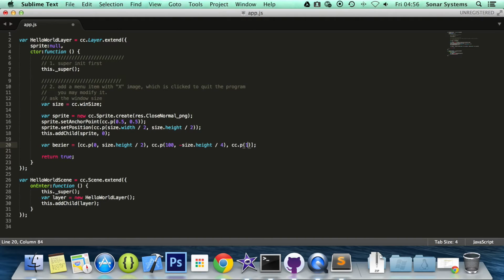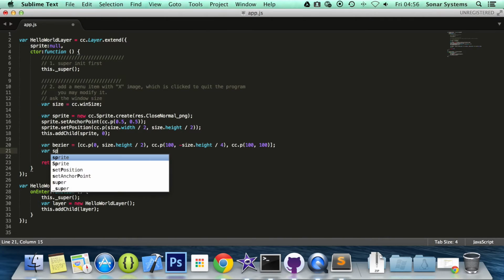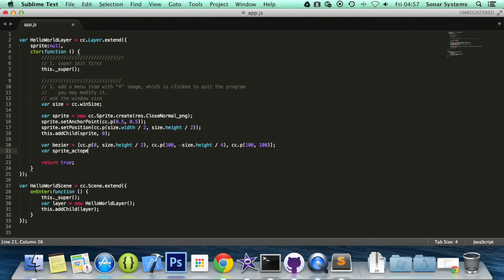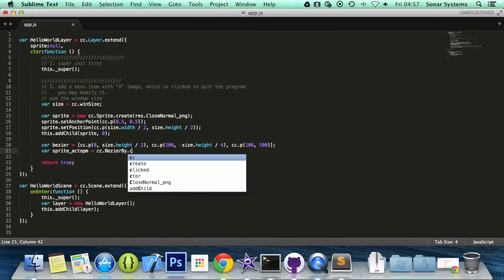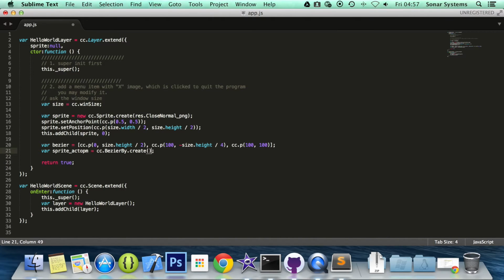cc.p 100 by 100. Then I'm going to do var sprite_action equals cc.BezierBy.create, and first of all we specify how long we want our action to take, so I'm going to put 3 seconds, and then we specify the coordinates. You could just put the coordinates from here into here where the keyword bezier is, but this just helps maintain the code a little bit better.